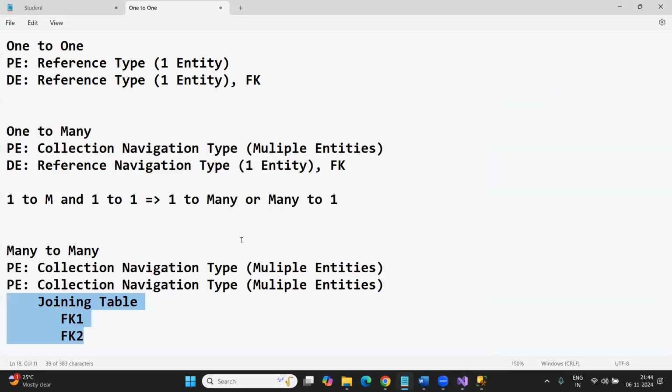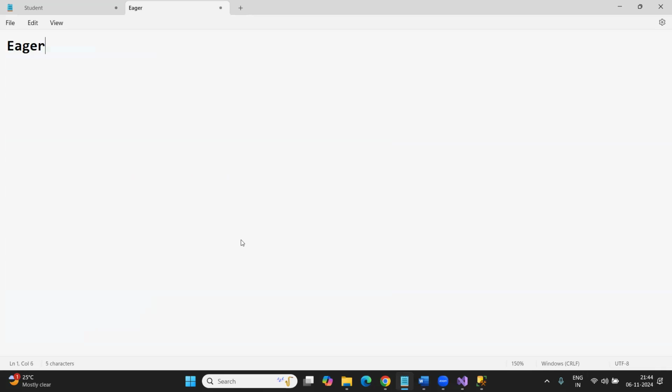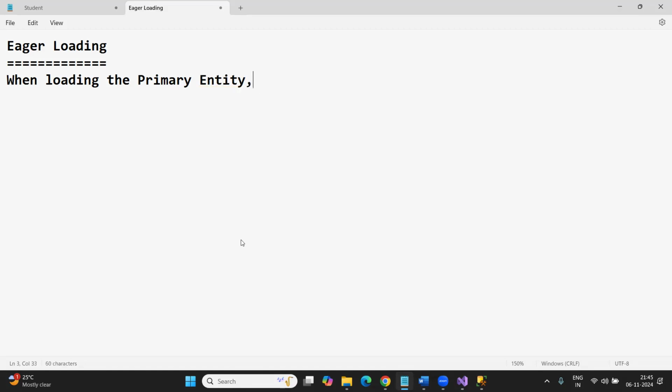Now, what exactly is eager loading? Let us first understand eager loading. Eager loading means, as soon as you load the primary entity, load the related entities. So when I'm loading the primary entity, I need to load the related entities. This is nothing but eager loading.